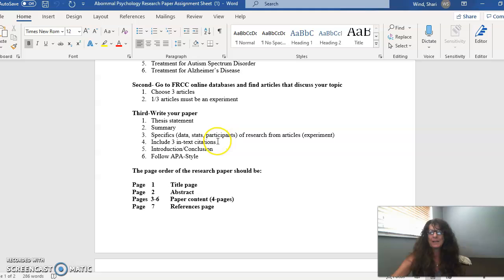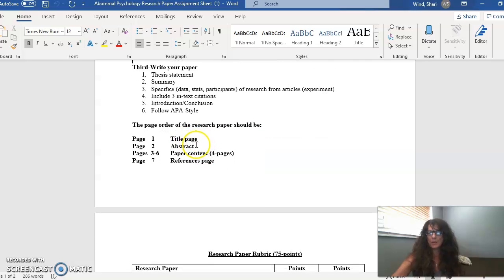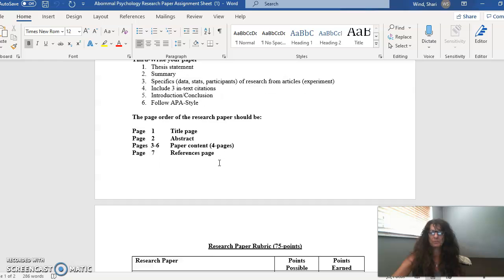You need 3 in-text citations. You can certainly have more, but a minimum of 3, and just following APA style. So here's just a page order: a title page. You will need an abstract for this assignment. All that information is on D2L under the APA module. 4 pages of content, and you'll need a references page as well.